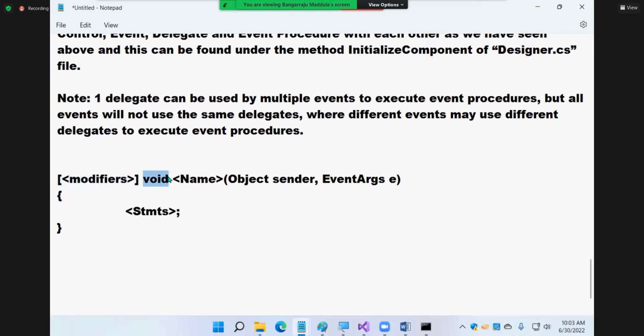Event procedures are non-value returning methods. They will never return a value. All event procedures are non-value returning methods. For a normal method I'd say void or a type, but here it is void. Second, the name can be any name you like. Visual Studio follows a convention, but that is not mandatory. Next, every event procedure should take two mandatory parameters. The first parameter is object. The second parameter is EventArgs or a child class of EventArgs.